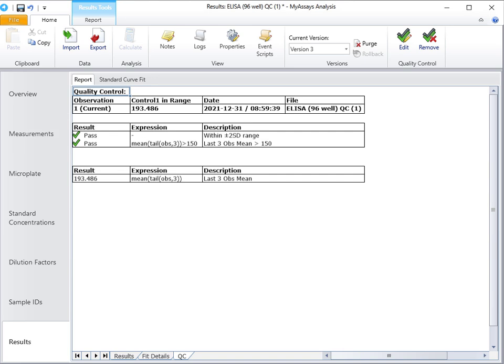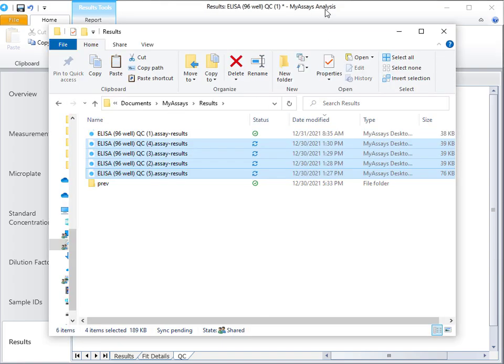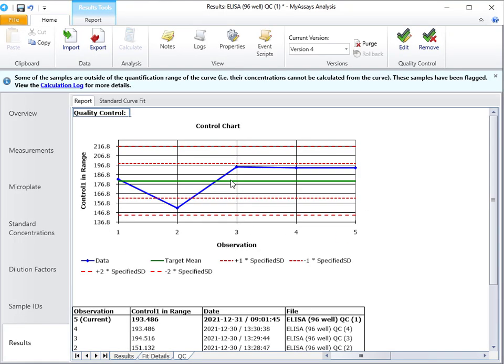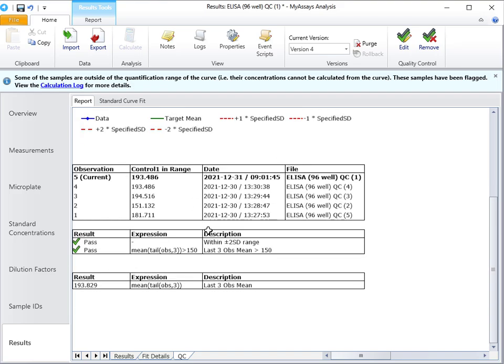I have a few more results files that I'll just go ahead and copy and paste into my results file to simulate the analysis of additional runs. Now when we calculate our results, you can see our control chart has been added with the target mean appearing at 180 and each SD appearing at intervals of 18. The observations are listed in this observations table, and here we can see our rule and our evaluation. And our rule, of course, shows a pass result because the mean of the last 3 observations, 193, is greater than 150.